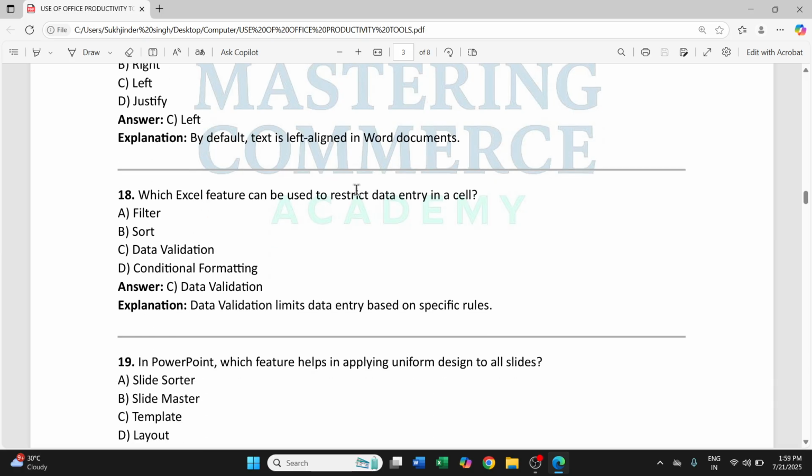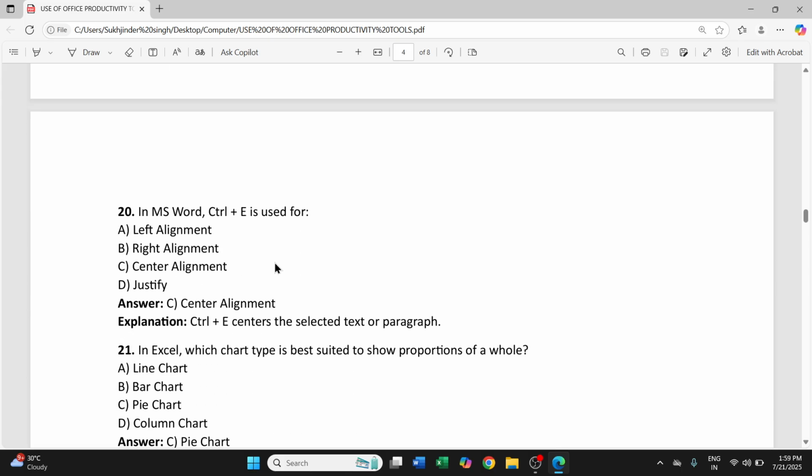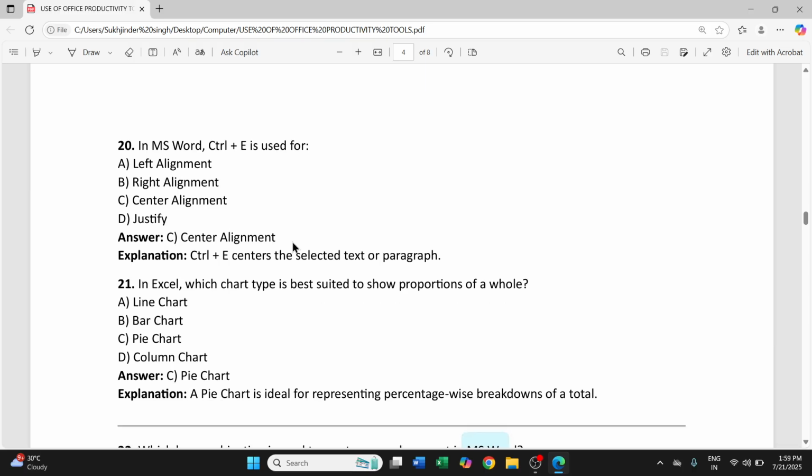Which Excel feature can be used to restrict data entry in a cell? Filter, sort, data validation, conditional formatting. So here the correct answer is C, data validation. In PowerPoint, which feature helps in applying uniform design to all slides? Slide sorter, slide master, template, layout. So here the correct answer is B, slide master. In MS Word, Control plus E is used for left alignment, right alignment, center alignment, justify. So here the correct answer is C, center alignment.